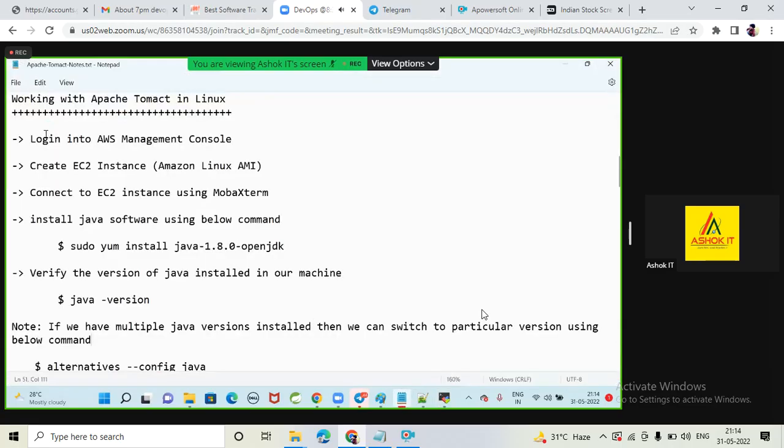I have just logged in. People are feeling that I'm going fast, huh? No, guys, I'm not going fast. I logged in to the AWS Management Console. I created an EC2 instance. I connected to the EC2 instance using MobaXterm. You can connect to an EC2 instance using MobaXterm or PuTTY, anything is fine. If you go for PuTTY, you need to convert that PEM file to a PPK file. So that's why I'm directly going with MobaXterm.